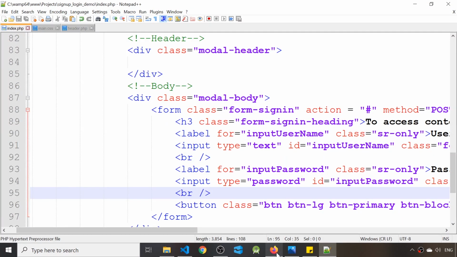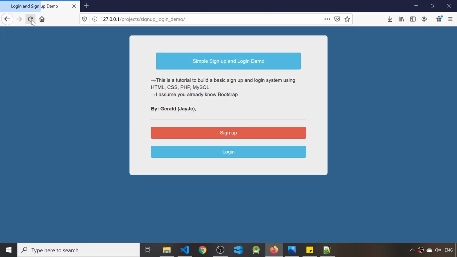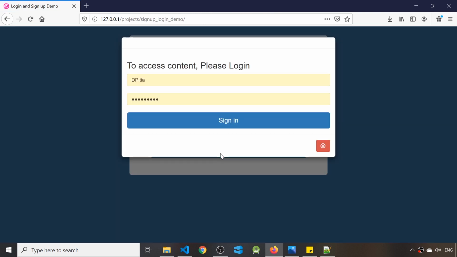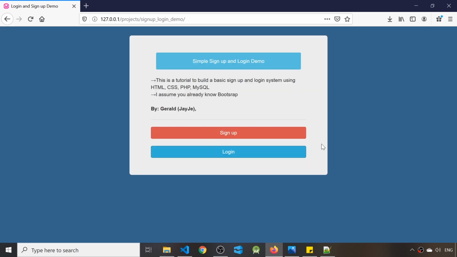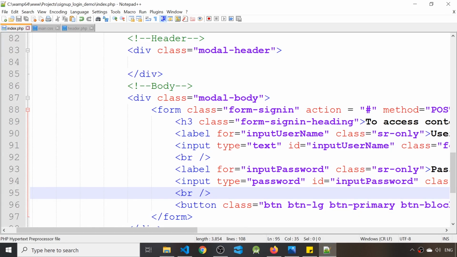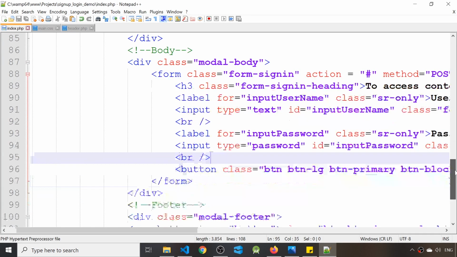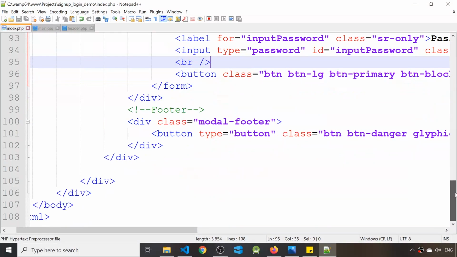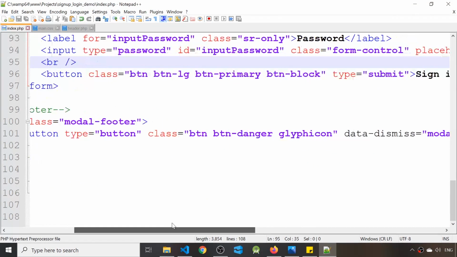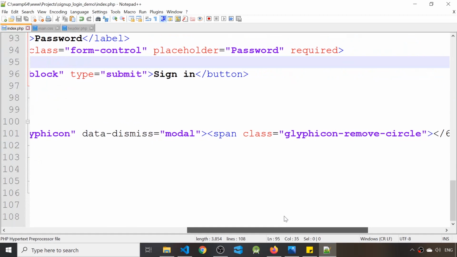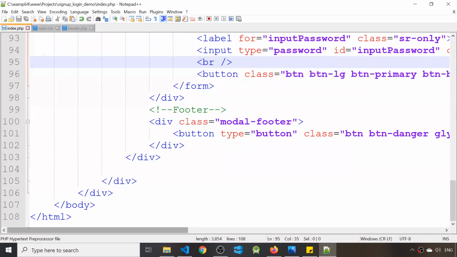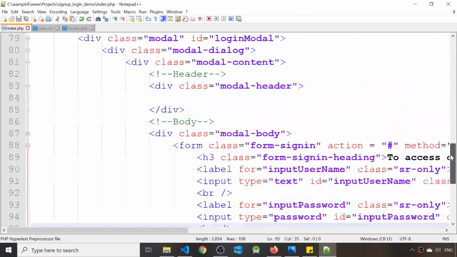Control save, refresh, click on this. Right, good to go, guys. Okay, nice. We come back here, and yes, we have finished. The modal footer is the same, and yes, we are done for now.